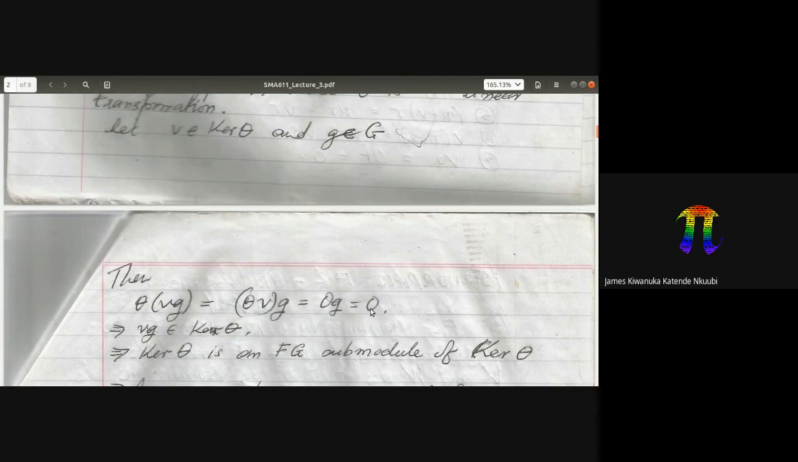The kernel is simply the set of all vectors that are mapped onto 0. And we have shown that Vg is still mapped onto 0. So Vg will still be in the kernel. And therefore, this second property now qualifies the kernel of theta to be an FG submodule.